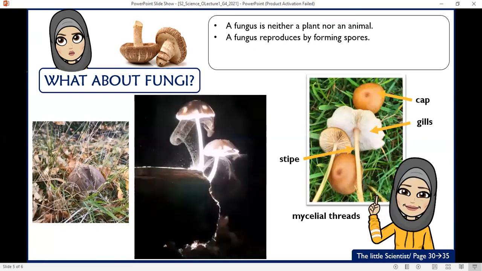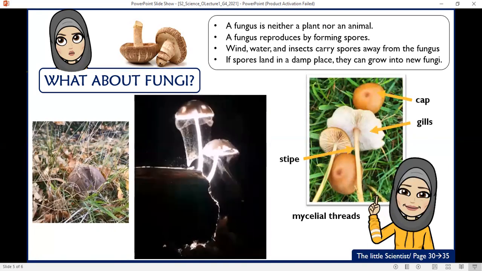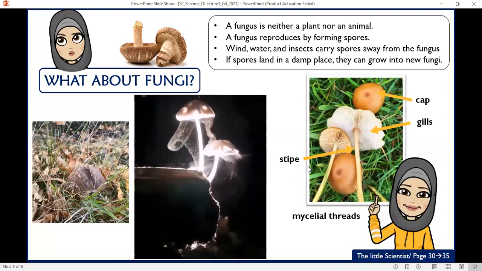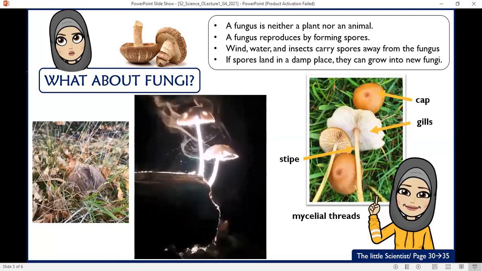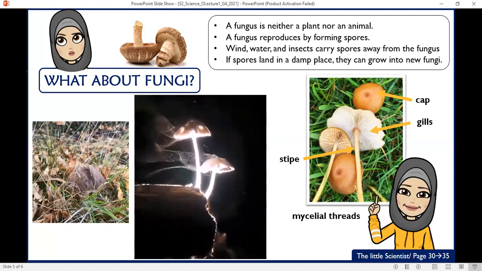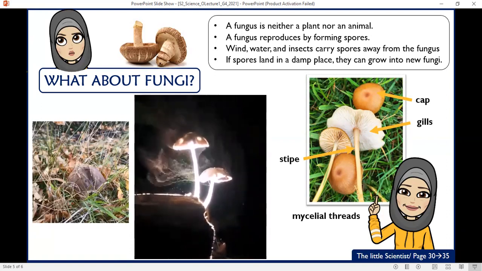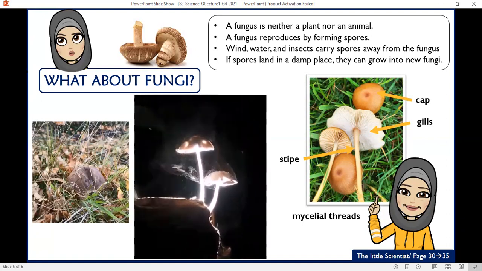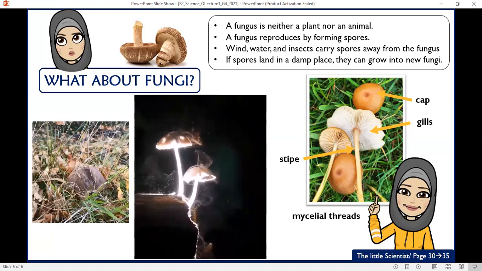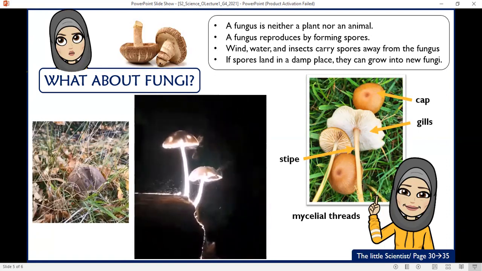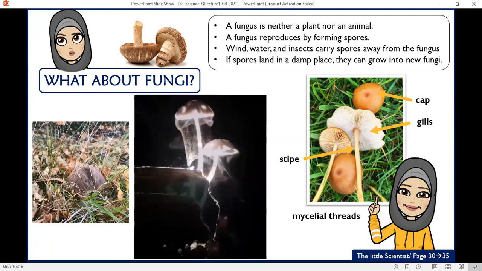Fungi reproduce by making spores, as you can see here in the video. When these spores are taken by the water, by the wind, they land on good places with good conditions. They grow into new fungi. So fungi are not plants, but what they have in common with the ferns and the mosses is that they reproduce by making spores.